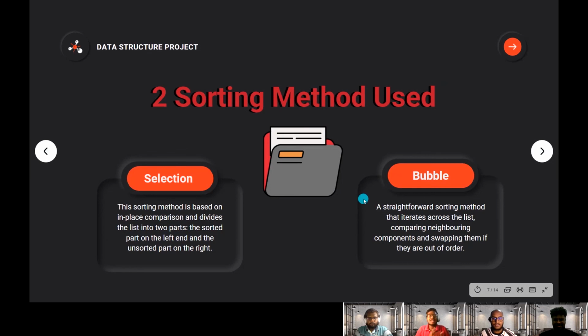Our second question is to write a C++ program to show the sorting methods based on input by the user. In this case, our team has chosen 2 sorting methods, which are selection and bubble. First, selection. The sorting method is based on in-place comparison and divides the list into two parts: the sorted part on the left and the unsorted part on the right. Whereas bubble is a straightforward sorting method that iterates across the list, comparing neighboring components and swapping them if they are out of order.